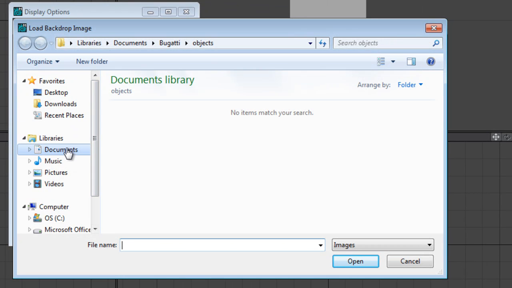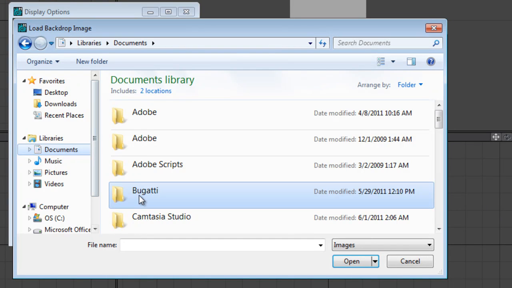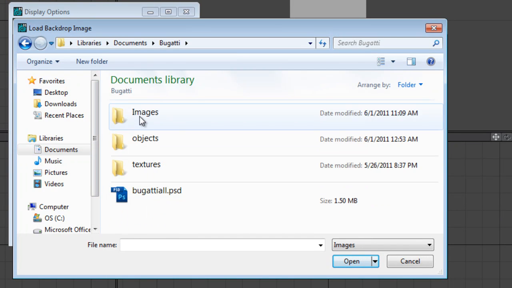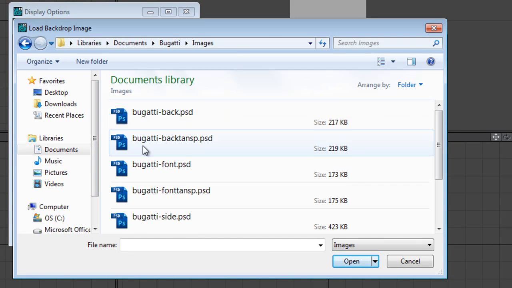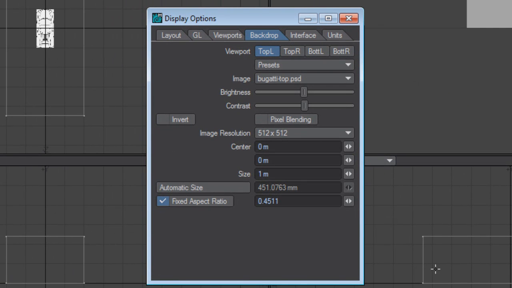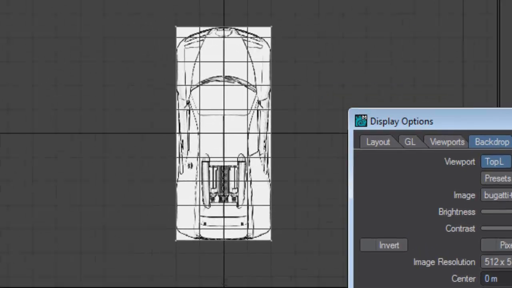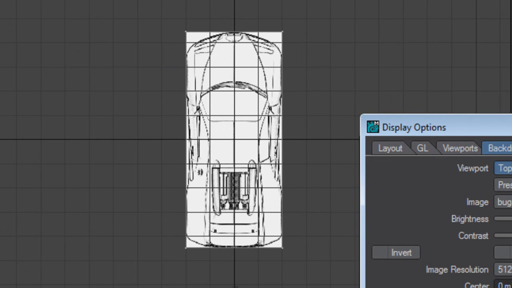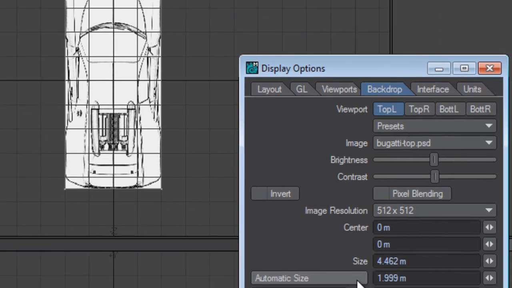We're going to go into our documents. Bugatti, that's where we saved everything from our previous video. There's our top image. We're going to apply it. Now it comes in at a default. If you look at the size, it's really small. It's like half of a millimeter. So go ahead and just hit auto size, and the image snaps into the box.